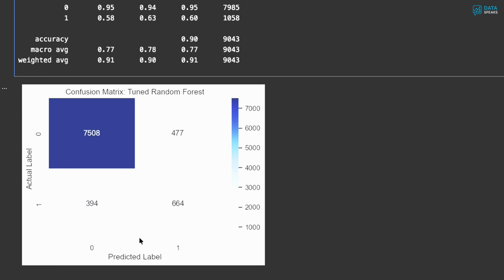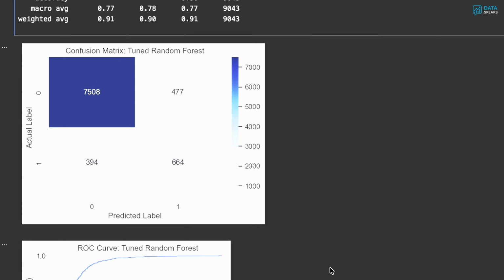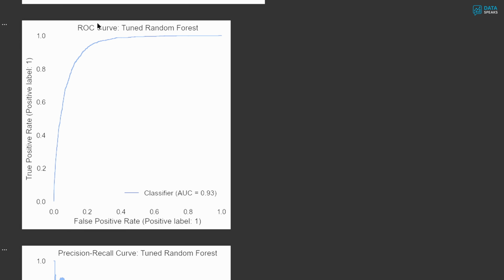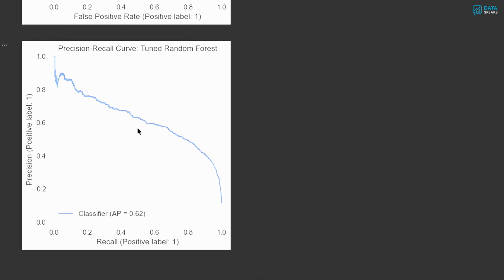So the performance of even this tuned random forest might be because of imbalanced samples, imbalanced labels, that might have caused this problem. But even though we have got a relatively good performing model, the ROC curve here shows us the area under the curve to be 93%, which is very promising. And the precision recall curve, of course, as we have seen, does not show a lot of promising results, but still we have good results, we can say that.